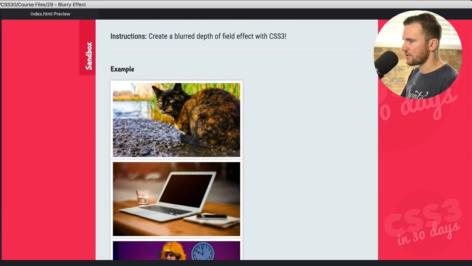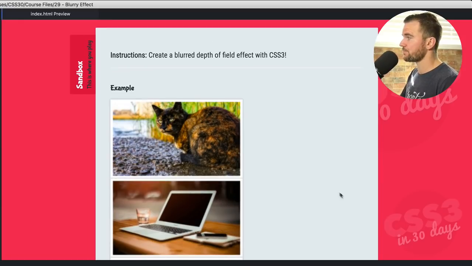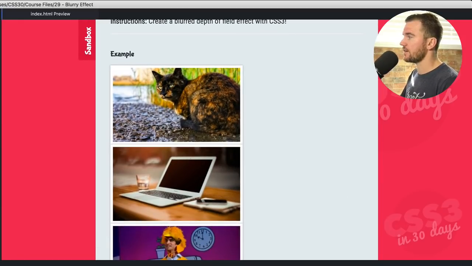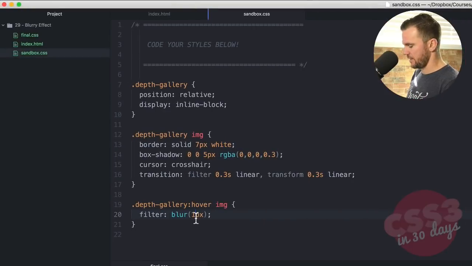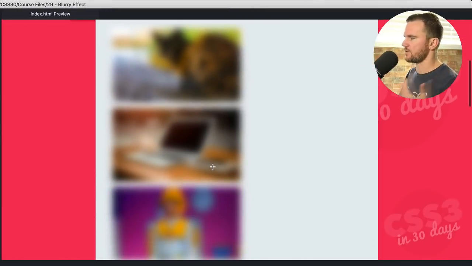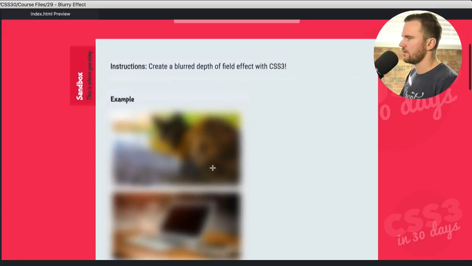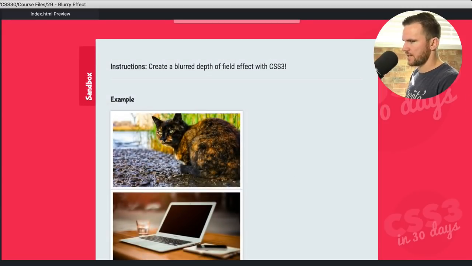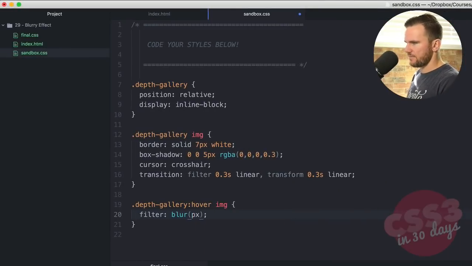Now you can have it be more exaggerated or less exaggerated by changing the value higher or lower. This is 1 pixel, very subtle. And if I did 10 pixels, you can't even recognize what the image is really. So there we go. I'm going to stick with, let's say, 4 pixels.